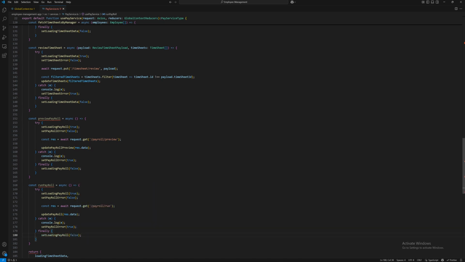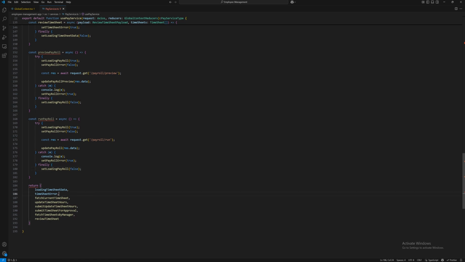Now we have our logic and our state for loading and running payrolls. Let's come down here below our timesheet error and return loading payroll. We'll also return our payroll error. Then let's come below our review timesheet. Here, let's return our preview payroll. And finally, we'll return our run payroll. Once again, let's give this a save, make sure there's no errors or anything, and it's looking good. Now we're ready to start creating some payrolls and things like that. So let's work on that in the next section.